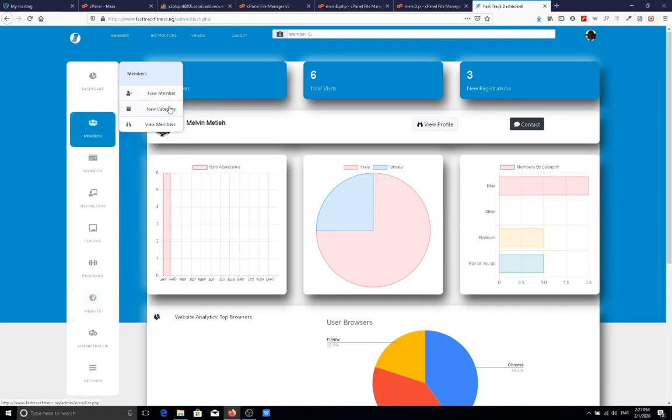so I would go and click members, and let's create a new member category. Now as you can see, we have just 4 categories now. I am going to add a new category now, so I'll click new category.